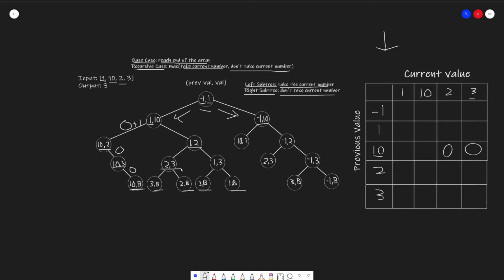We take 3, and that brings us to one of our base cases right here, where we reach the end of our array, and that will return 0 plus 1 from taking that 3. And then, of course, the next thing we can do is we can take our base case, or we can take 2. And then, of course, we visit the right subtree where we don't take 3, which brings us back to our other base case, where once again we return 0.